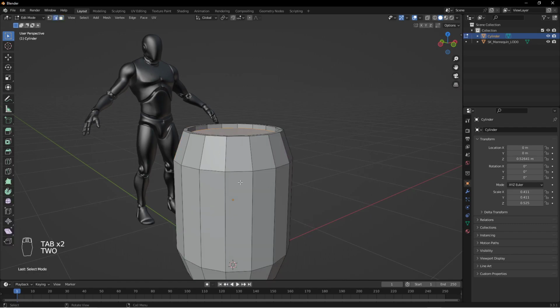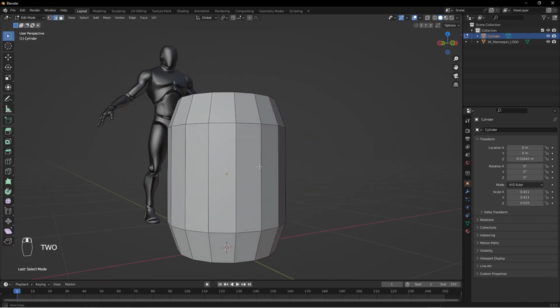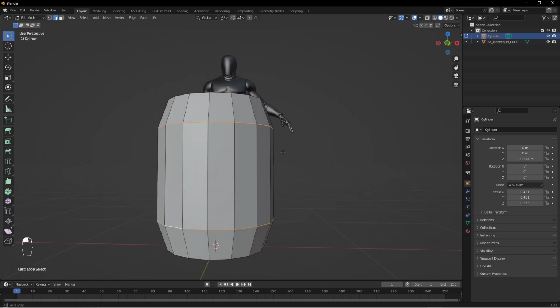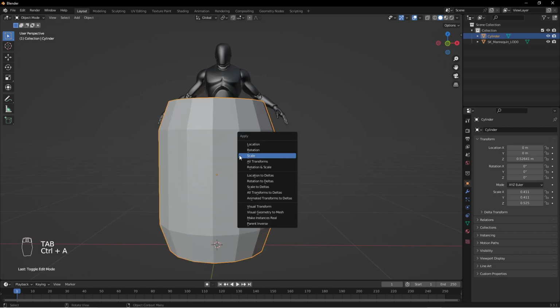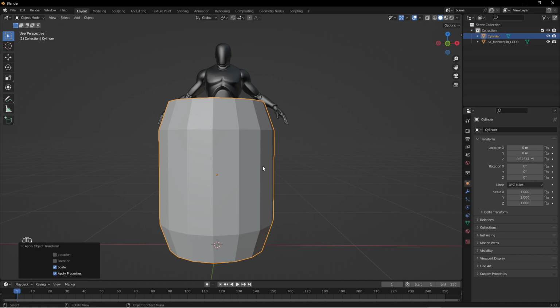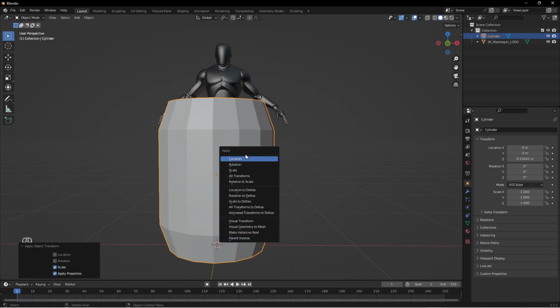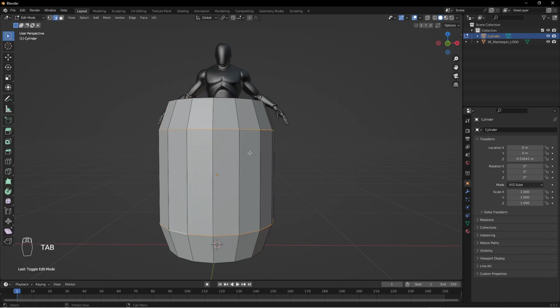So I'm going to tap 2 on the keyboard in order to go back into edge select mode. Holding Alt on the keyboard, I'm going to click this ring and Shift Alt to click this ring so I get both of them. Tabbing back out, Control A, and let's apply the scale real quick. So Control A is where you can apply a bunch of stuff. We need the scale so that when we bevel in a second, it comes out right.